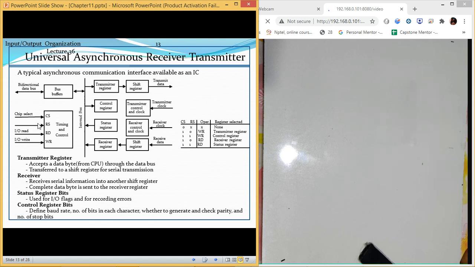If the register select is 0 and operation is write, means this value is 1, this value is 0 and this value is 1. So where we can write, there are two places to write. First one is a transmitter register and second one is a control register. So you can see this, there are only two devices where we can write the data, other two are to read the data because there is only a single sided connection. So to write the data, we are only having two registers. One is a transmitter register, another is a control register.